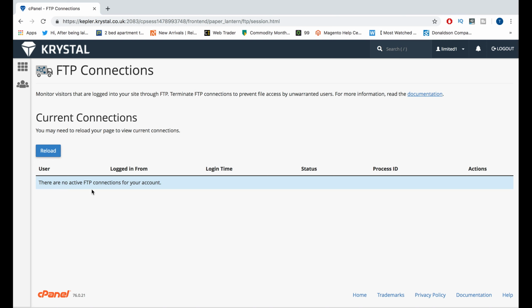and the logged in from will show the IP address from where it's logged in. So the username is logged in, the IP address will be written here, or the host name of the user's system. The login time will be the time the user logged in, the current time, and the status will display the session status.